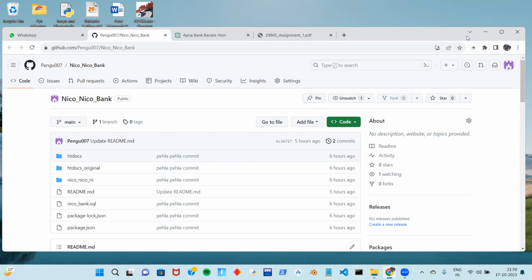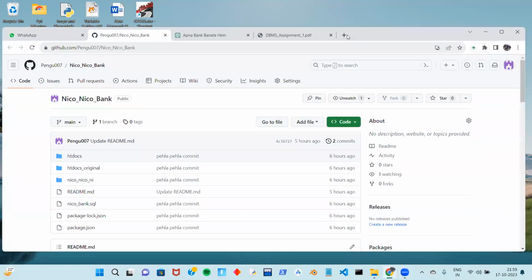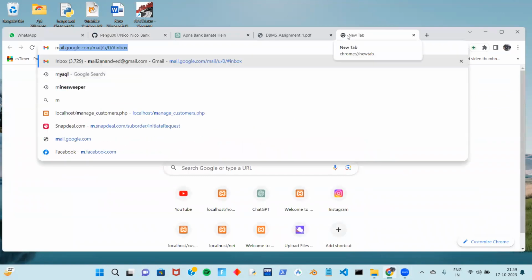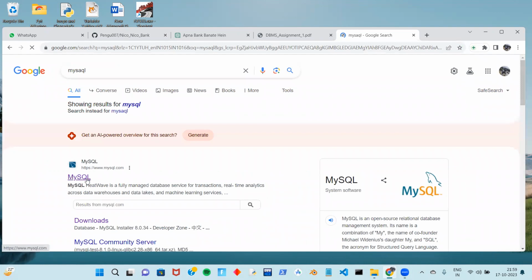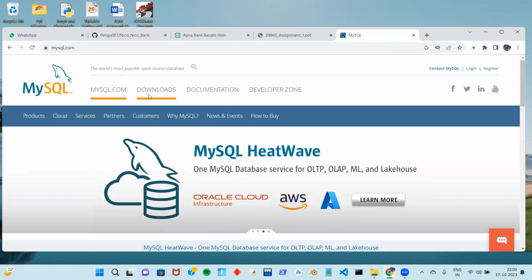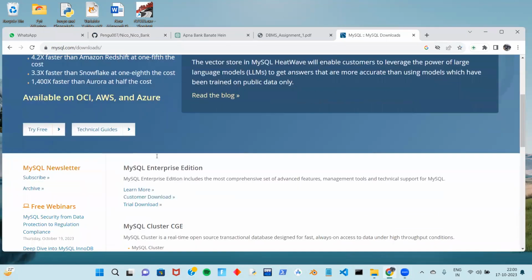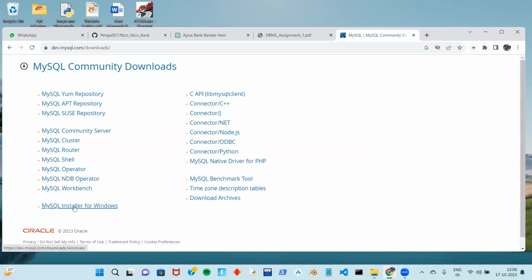So we have uninstalled all three from our devices completely so that I can show you the step-by-step process of downloading it and implementing it. First of all, we are going to download MySQL. We're going to need MySQL on our device. So just search MySQL, go to the MySQL official page, go to their downloads, scroll down, community downloads, then MySQL Installer for Windows.